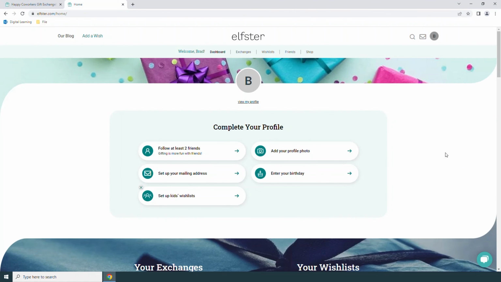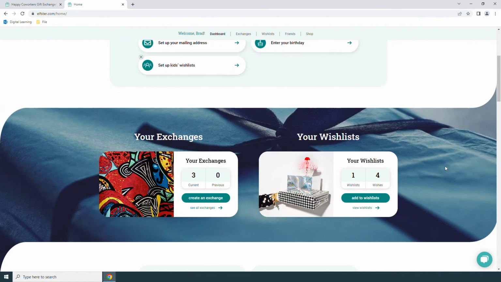And that is Elfster. It's just a great way to organize those gift exchanges that you might have with your friends, families, or coworkers.